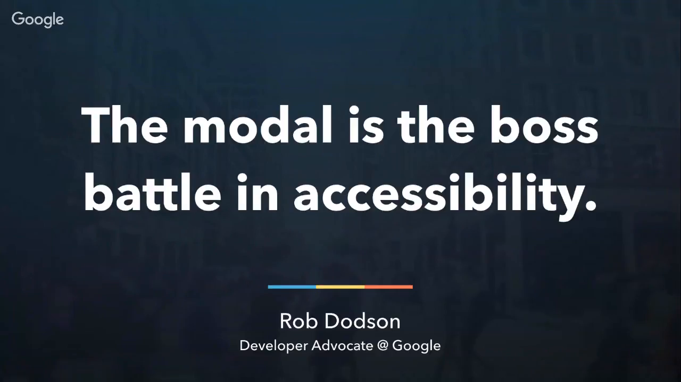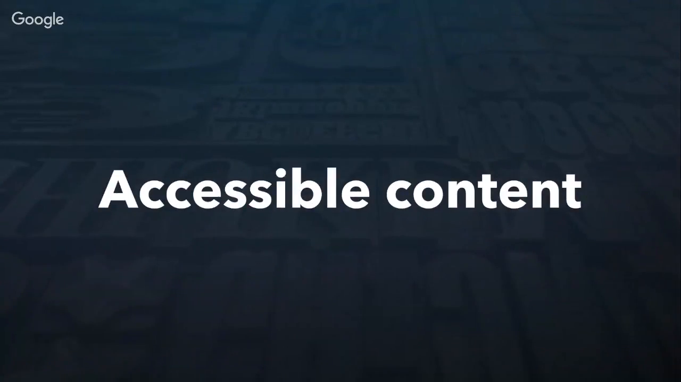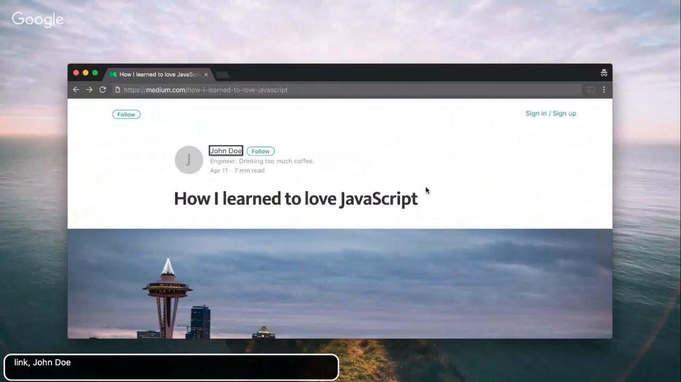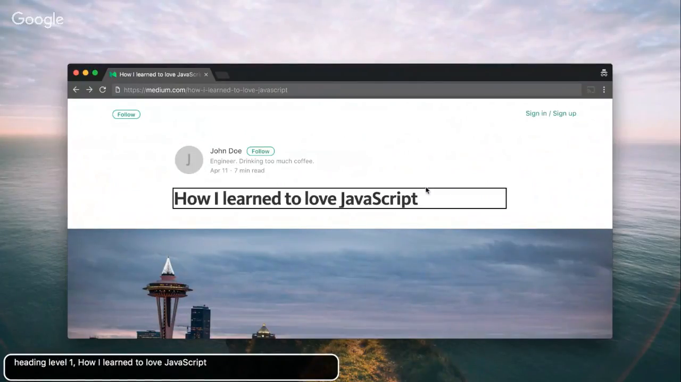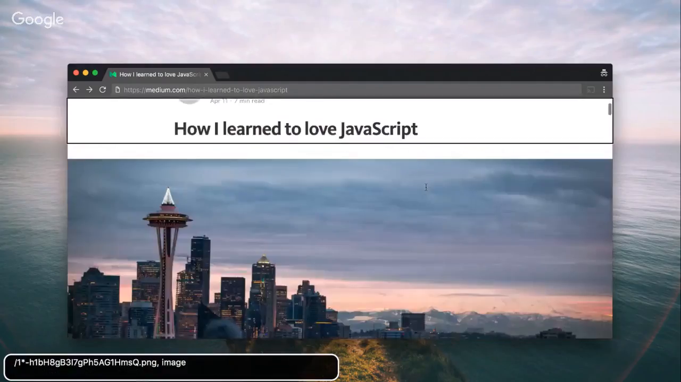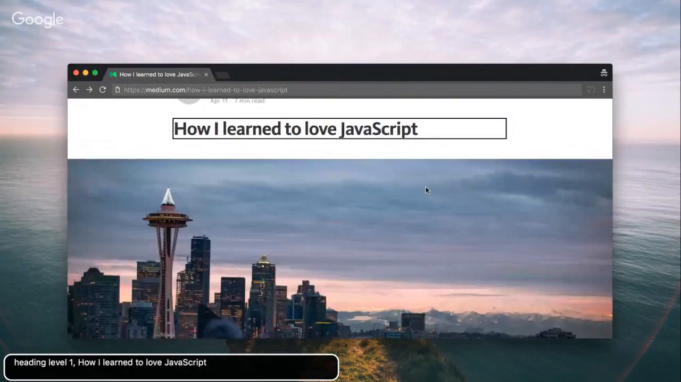The next thing I want to talk about is accessible content. Let's have a look again at our beautiful Seattle image. Voiceover on Chrome. How I learned to love JavaScript. Window. Link. Image. Go to the profile of John Doe. Link. Follow. Button. Engineer. Drinking too much coffee. APR. 1. Middle dot. 7. Min-read. Heading level 1. How I learned to love JavaScript. Image. Heading level 1. How I learned to love JavaScript.